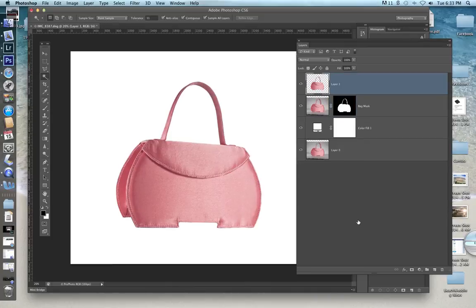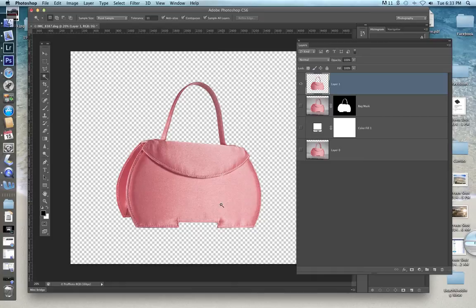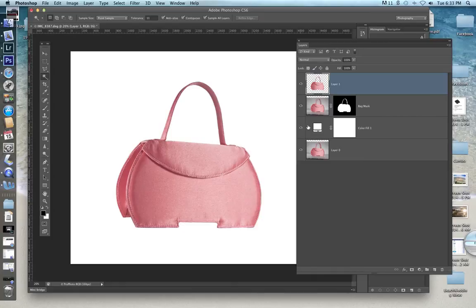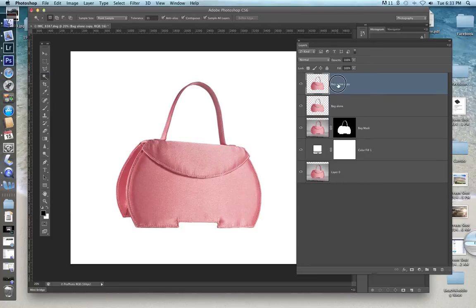Command J, jump it to its own layer. And now you'll see we only have a bag and transparent pixels, and that's exactly what we want. So I'm going to take the bag and I'm going to name it bag alone. And now I want to jump this layer, command J, to its own layer to create a shadow.